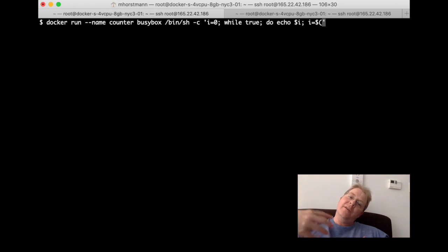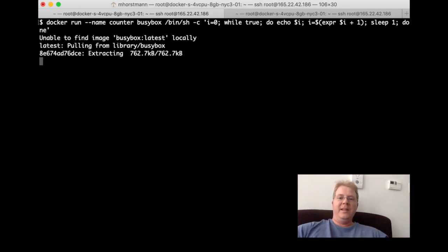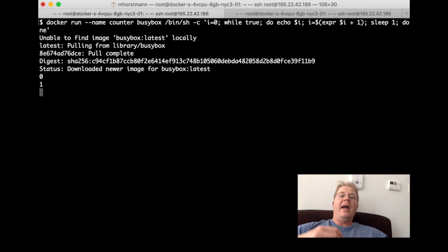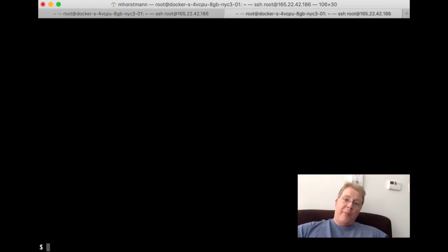I'm going to kick off a simple Docker container based off the BusyBox image and just put a little loop in there which just starts counting. It's doing nothing else, it's just counting. Okay, here we go, 1, 2, 3. And in a separate terminal window, I'm going to create now a checkpoint of that running Docker container.